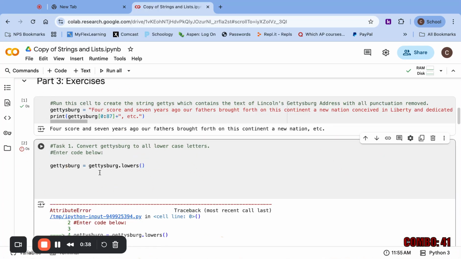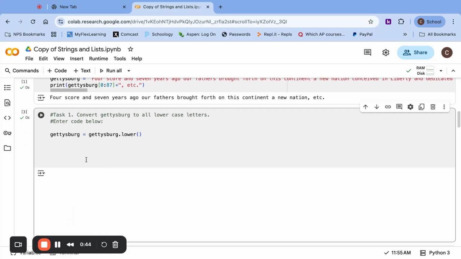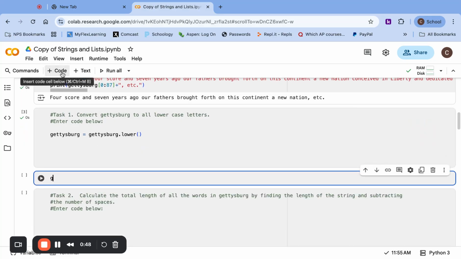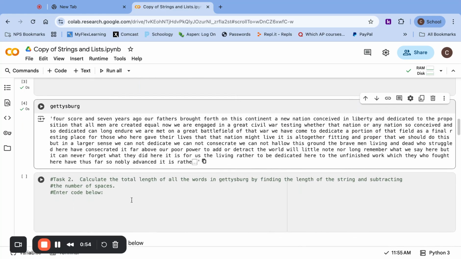Okay, when we do that, we get an error. Oops, lowers is not going to do it, but lower will. Now if we add another code cell and take a look at Gettysburg, you'll see that Gettysburg is now all lowercase.